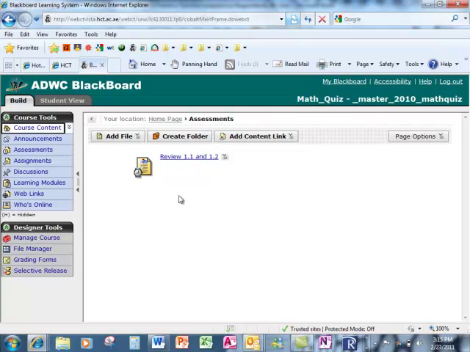And this is the test I would like to check. I am now in the Build tab. You see we have the Build tab and Student View. Usually in the other courses we can have Teacher View. In this one, because it's just a training course, we have the Build tab and the Student View. Now this is my test.